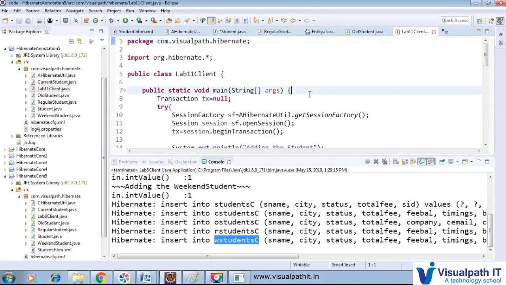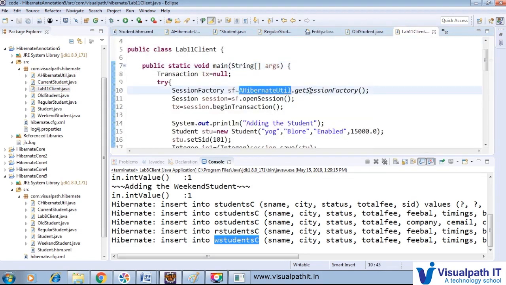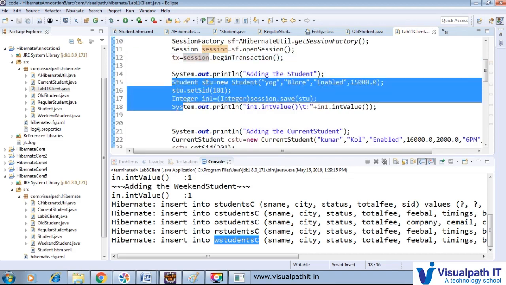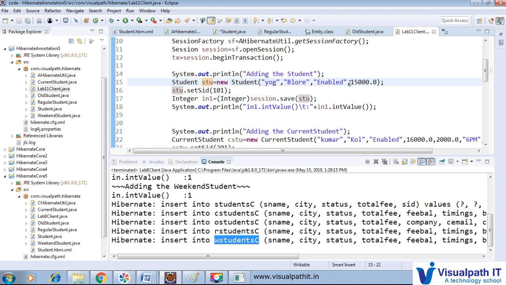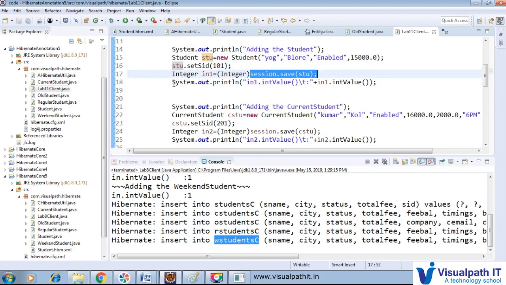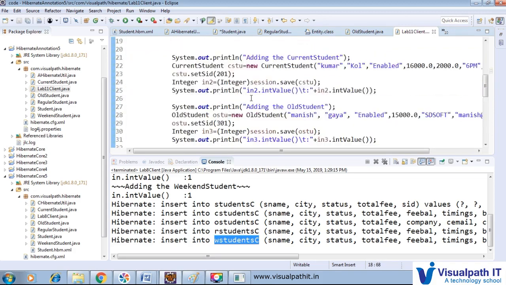Just check here, directly through HibernateUtil we are getting the session factory. After that we are creating a session: Session s = asf.openSession(). asf is a reference variable of SessionFactory, and here we are creating a transaction with session.beginTransaction. After that we create all the information, like Student student = new Student. There are 4 parameters, we pass those 4 parameters and create this student. After that we call session.save, and we'll check what int value comes back here.